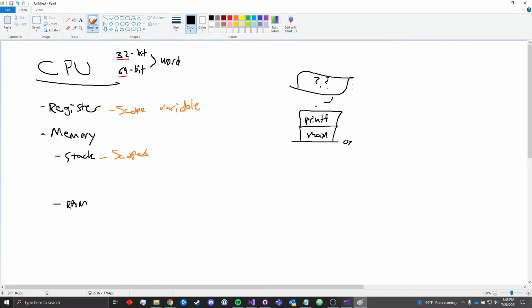RAM is where bigger things in memory live. This is when you call malloc in C, or you use the new keyword in C++, dynamic allocation happens in RAM. And this is why it's slow, because the stack is on the CPU. The RAM is not, it's separate chips, like you have RAM chips, right?